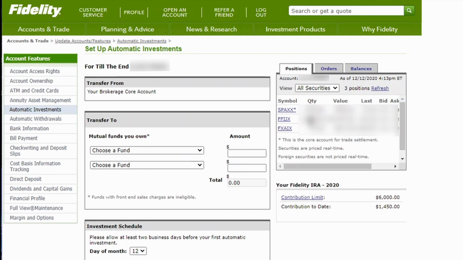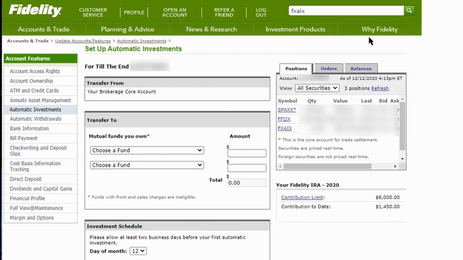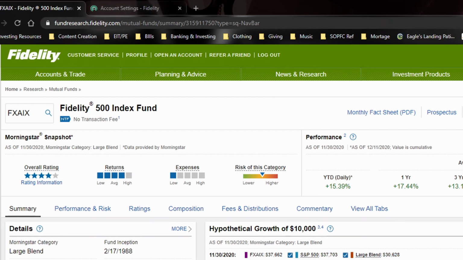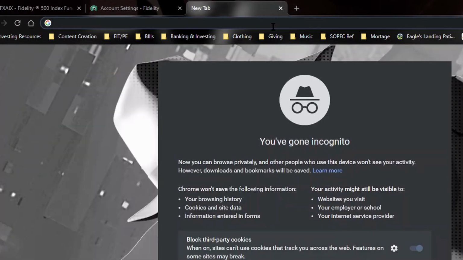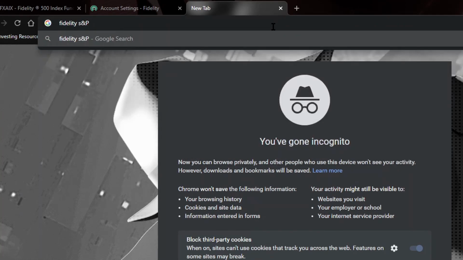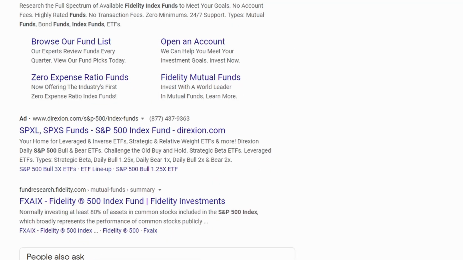So for the S&P 500 fund for Fidelity, you just search up here. It's actually this FXAIX. So we'll just search up here FXAIX. And it's gonna bring up this Fidelity 500 index fund. If you don't know what the Fidelity 500 index fund is and you're trying to figure out which one it is, what you would do is just go on Google and type in Fidelity S&P 500 index fund. If I could type, I'll be able to do that. Oh well. And you just put that in and it's gonna bring up this Fidelity investment.